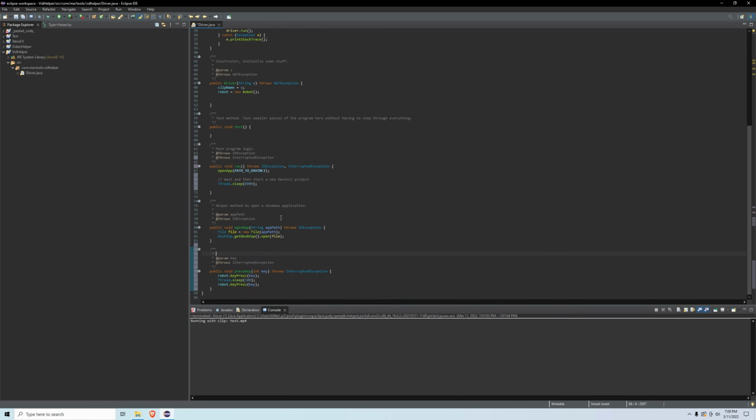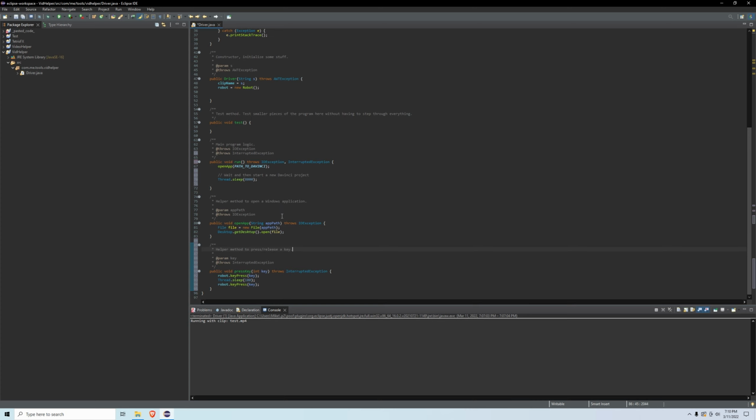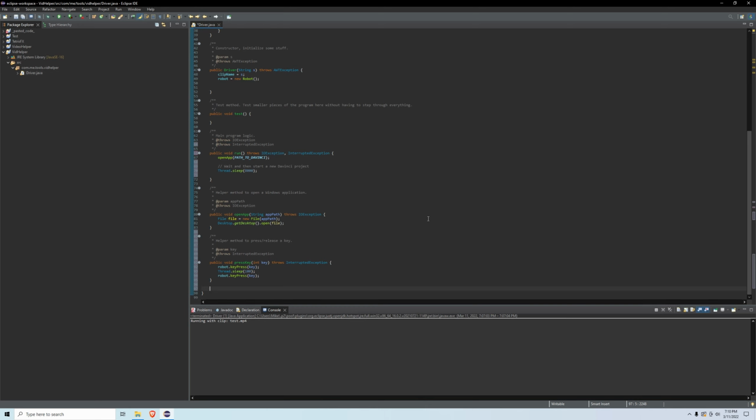So now we have a helper method to press and release a key. So now every time we want to press a key, we don't have to type these three lines. We can just type pressKey and then give it a key. But while we're down here, I'm going to write some more helpers that we need.